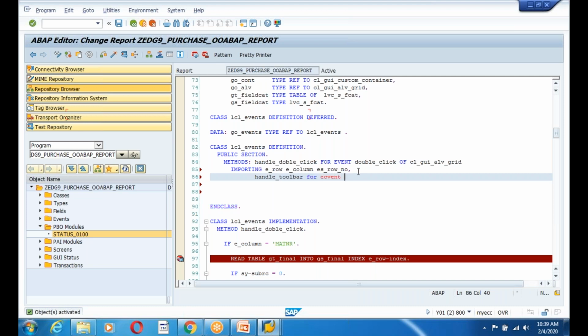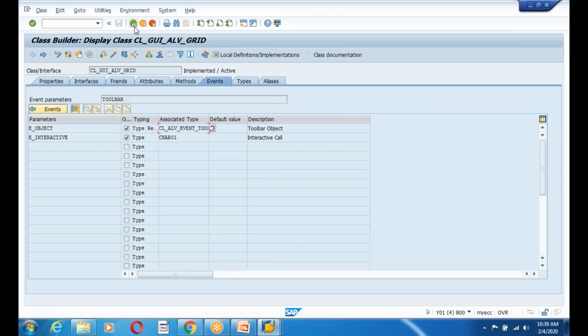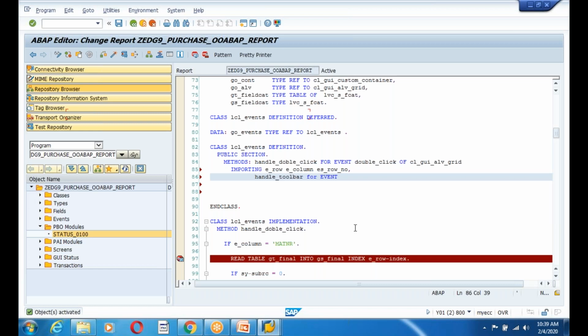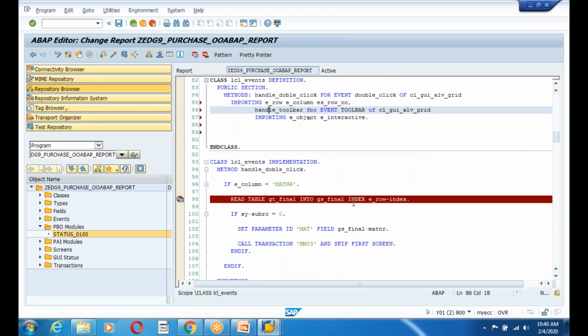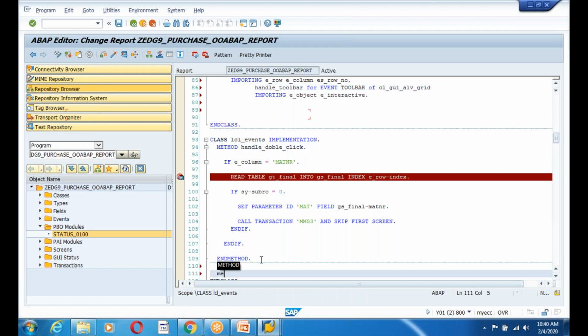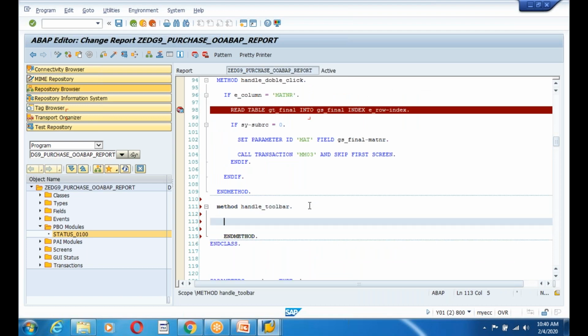And for event, what is the event? So come back, and my event is toolbar. Toolbar is the event of CL_GUI_ALV_GRID, same guys, ALV underscore grid. Okay, and importing E_OBJECT and E_INTERACTIVE. And I have defined a method and implement the method over here. So method handle toolbar and endmethod. Okay, go to here.